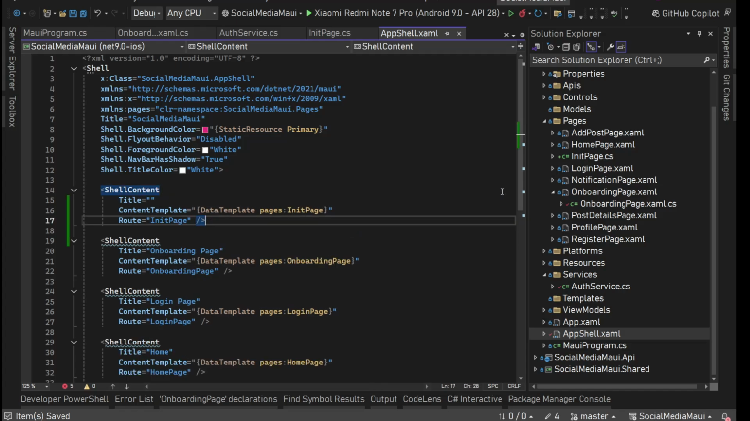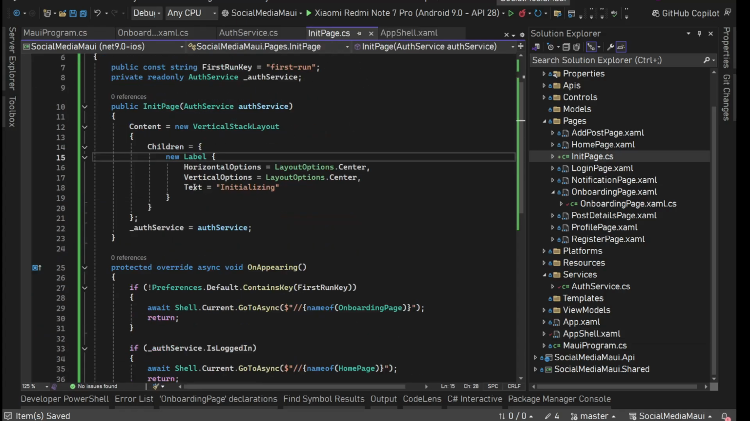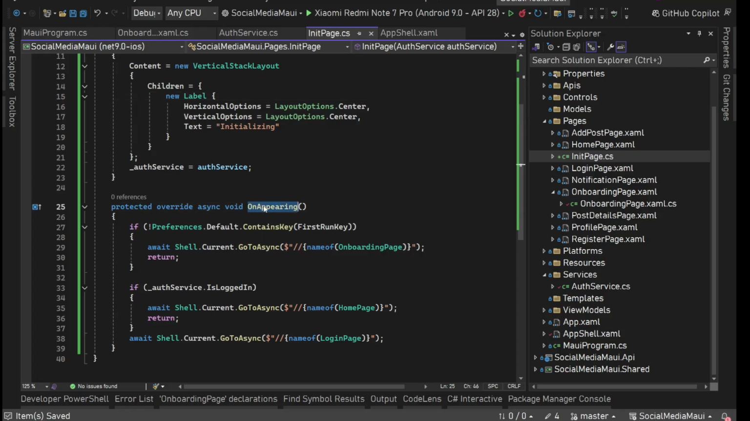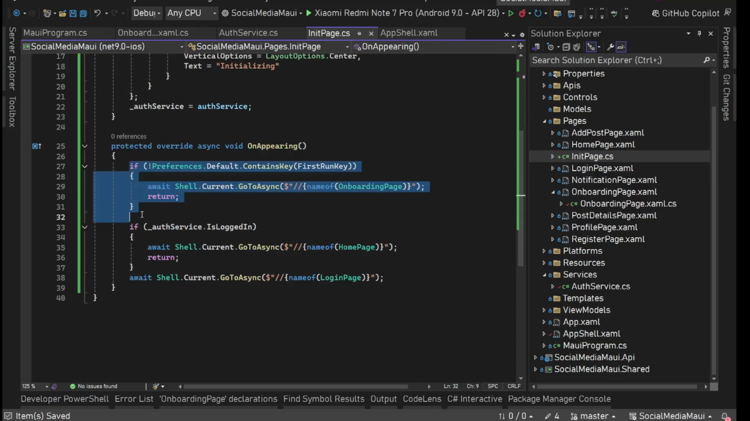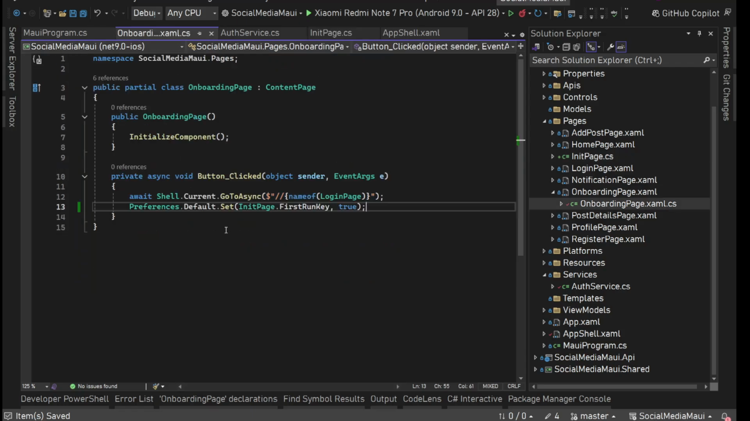Save it. Now what would happen when we run our app? It will first open this page. On this page, on appearing is going to be called. We'll come here, it will check if this is the first run. If not, it will simply go to the onboarding page. And on the onboarding page, when the user clicks on Get Started, it will come here, set the first run key and go further. Go to login page and the process will follow.